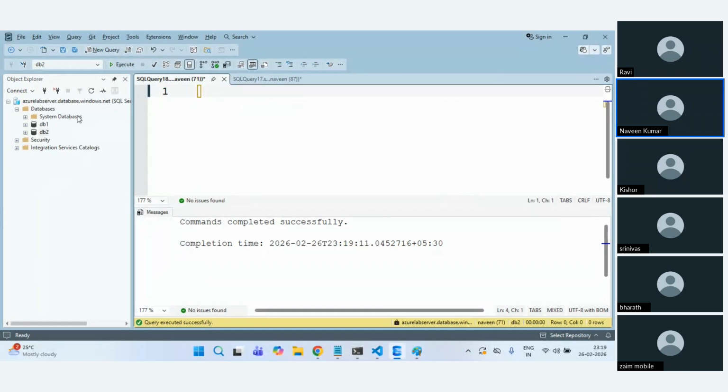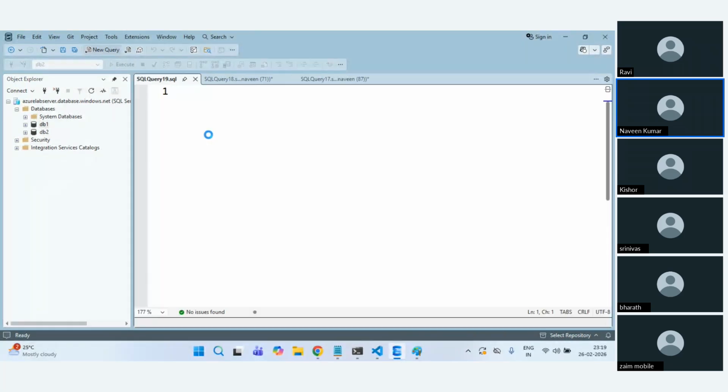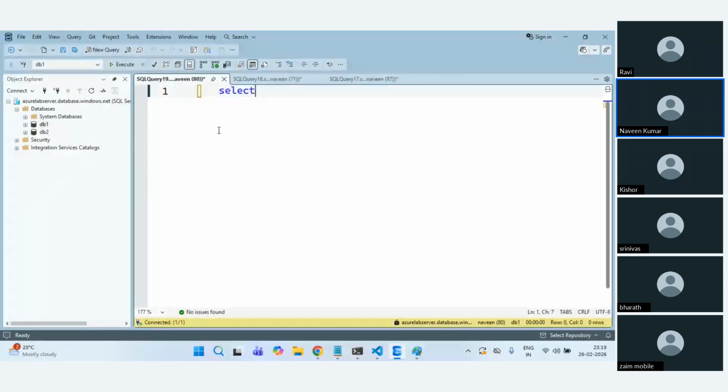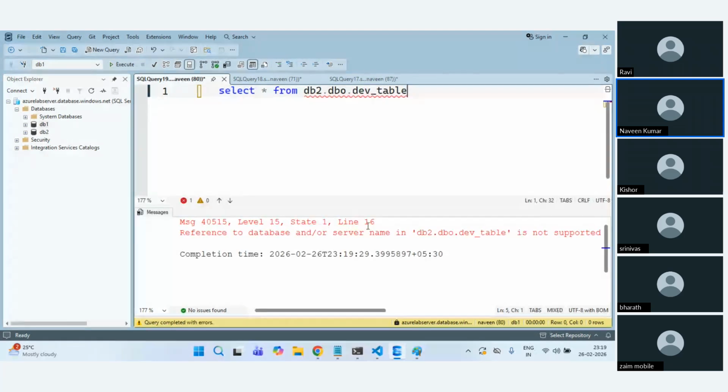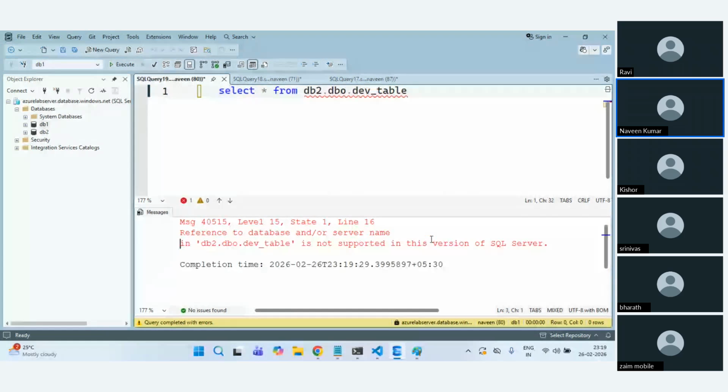Now, if I open a different query, let's say if I do something like this, DB2.dbo.dev table, this is not going to work because reference to a database or server in DBO is not supported, which means you cannot do it. But we'll see how we can get it. I told you we have to create a few things, right?